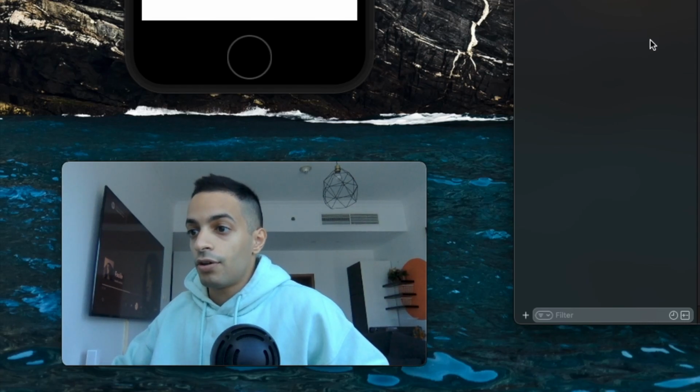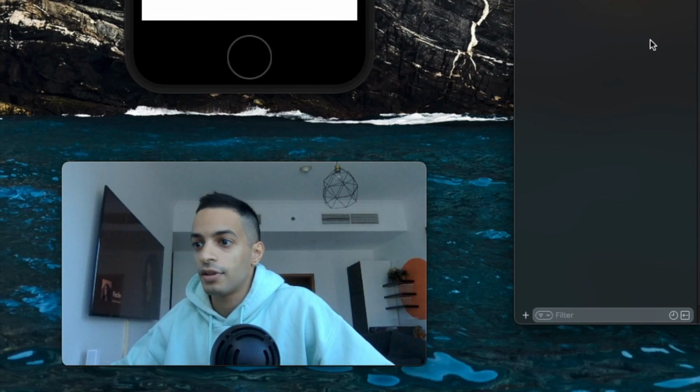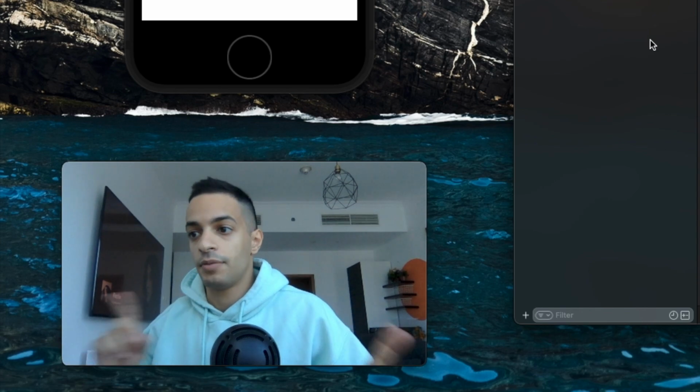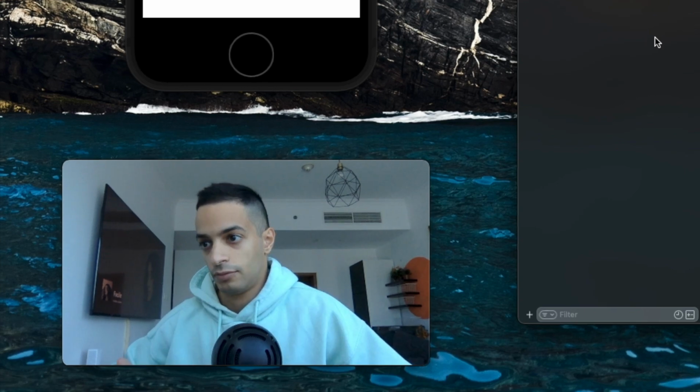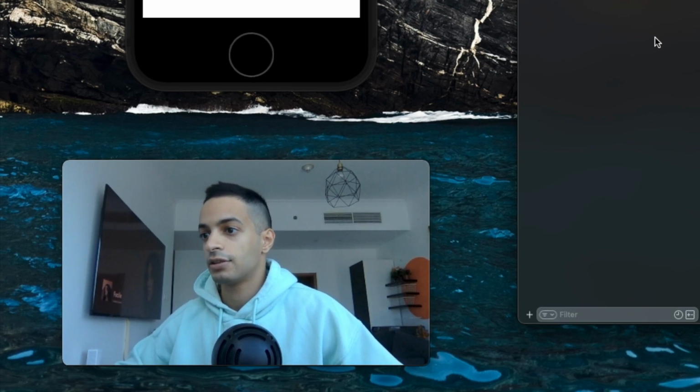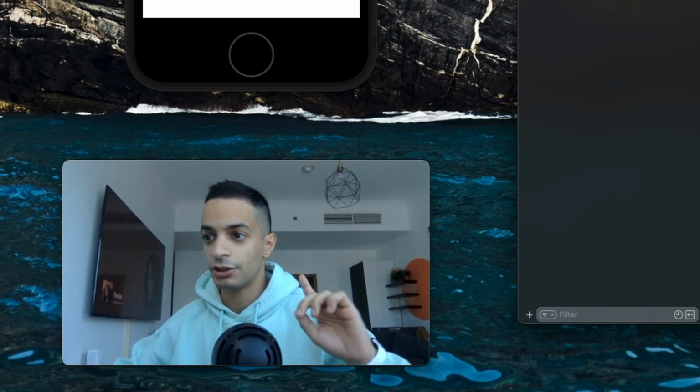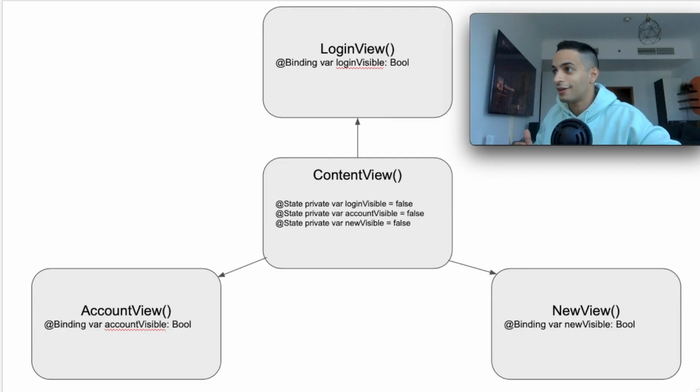So in this video, we're going to go through probably the laziest way to navigate between pages in SwiftUI. This is good if you have an app with like 4 or 5 pages. Like I said, it just uses state variables to switch on or off a view. So I made this humble diagram over here to explain how this architecture works.